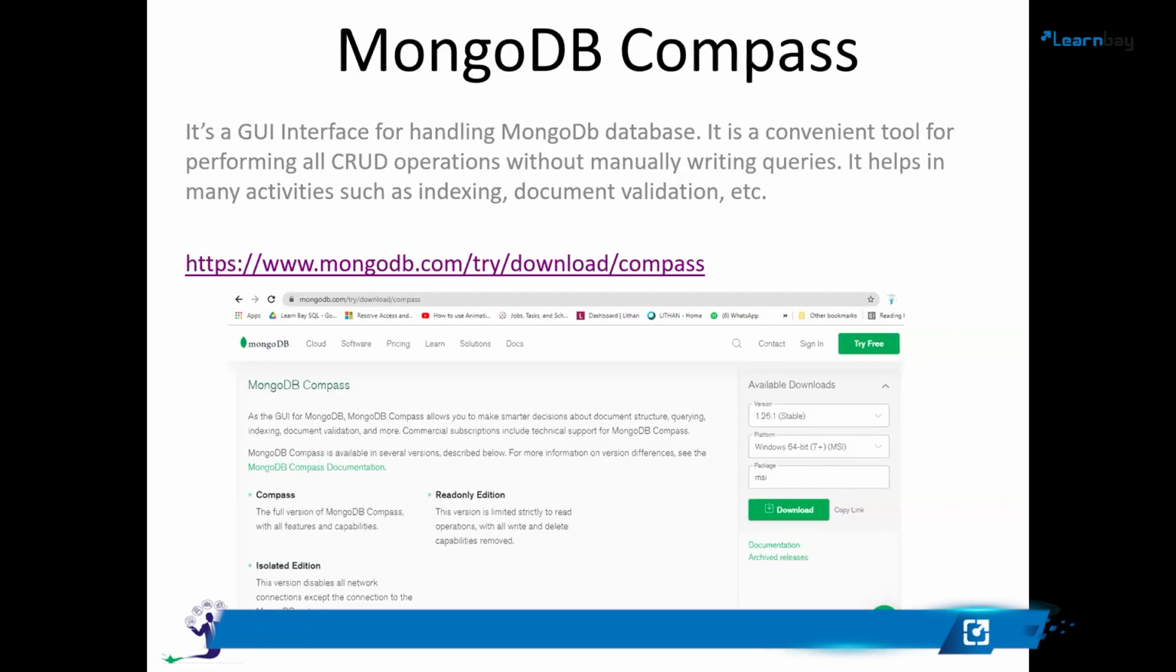What is MongoDB Compass? MongoDB Compass is the GUI of MongoDB. GUI stands for graphical user interface. Till now, whenever we were working in MongoDB, how did we work? We used to work through the MongoDB shell, going to the shell and typing the commands for everything.